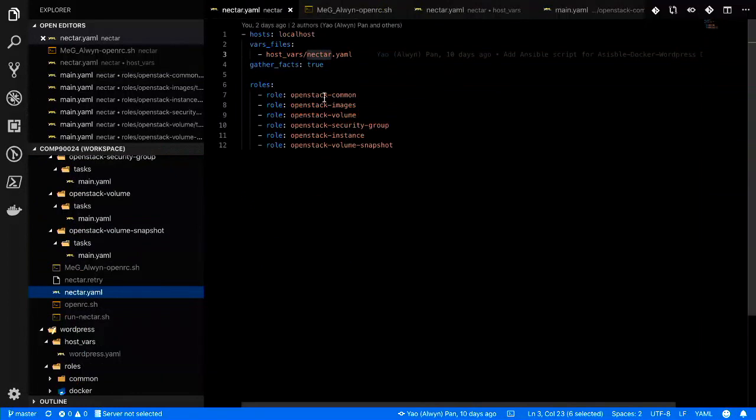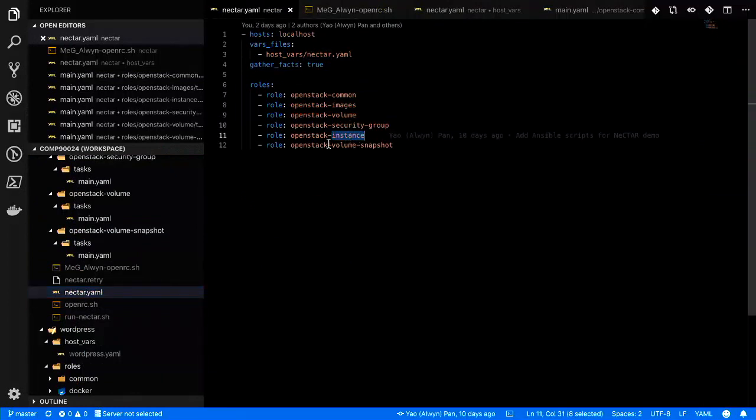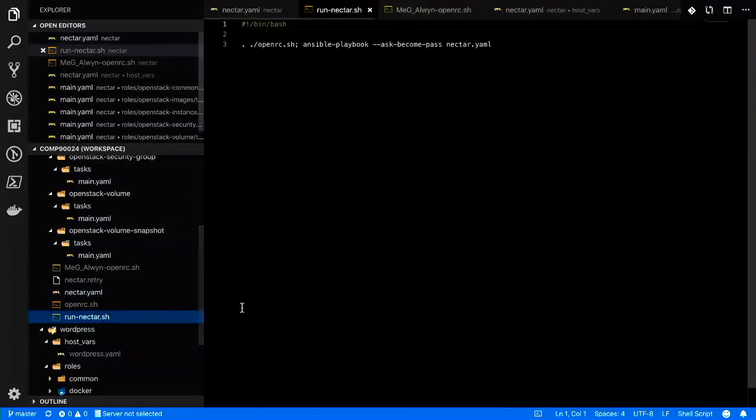So in the rows, I just run the rows one by one, but there are some dependencies, such as the instance depends on the volume and security group, so it will be later, as it will be the same from top run to the bottom. Then the last one we are going to see is how to actually run the playbook.